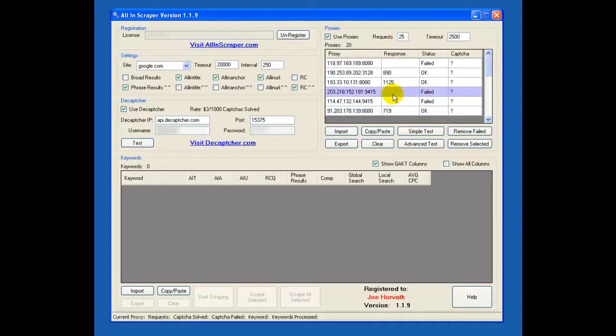If I click on one of these and I hit remove selected, it removes it. But if I hit remove failed, it will remove everything that's failed. What I like to do then is sort by the response time by clicking in the column header. That puts everything in order by my fastest at the top and the slowest at the bottom. So then I can go down here and import my keywords.